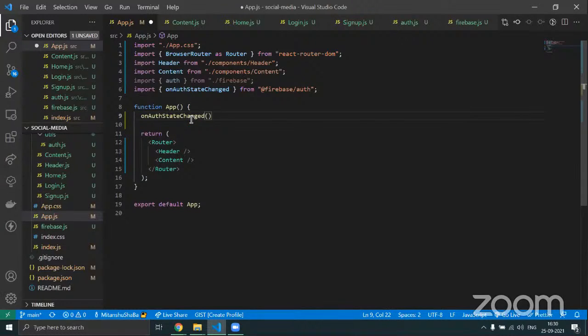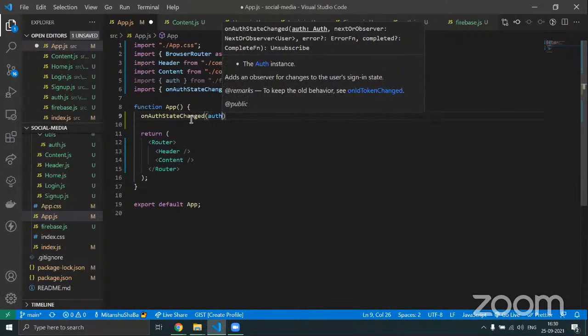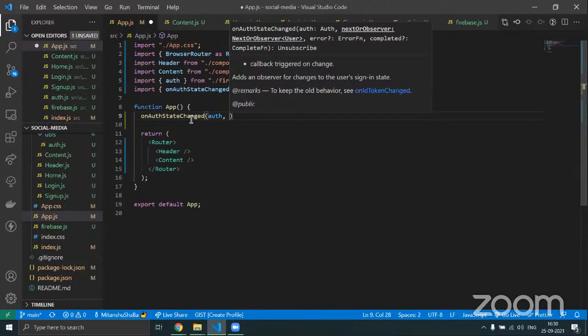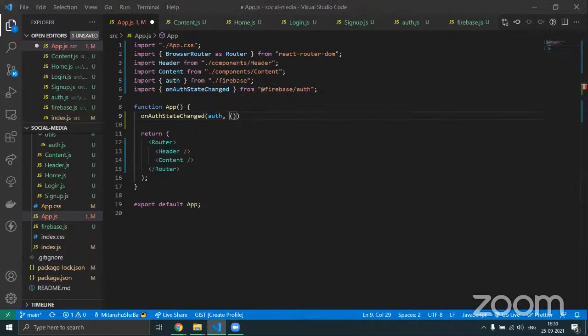So it requires, first, the auth. Second, it requires an observer, right? So this is the observer. What I'm going to pass it is, this observer is going to be the auth user. This is the user that will be currently logged in.